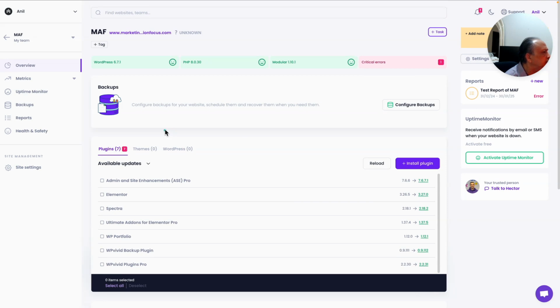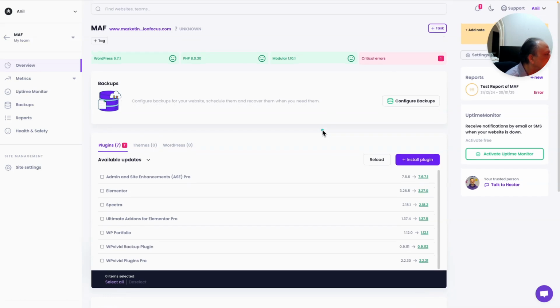But it's neat that it shows all of this information. Then almost towards the bottom of this view is backups, right below the high-level view of the WordPress version, PHP, and the modular plugin. If there were critical errors, I would think that if I didn't have any, then maybe it would be green, critical errors would be green and 0 or something. So once I fix that, I'll see that.